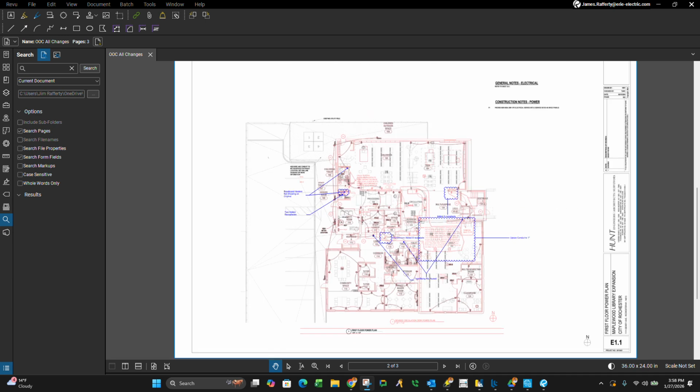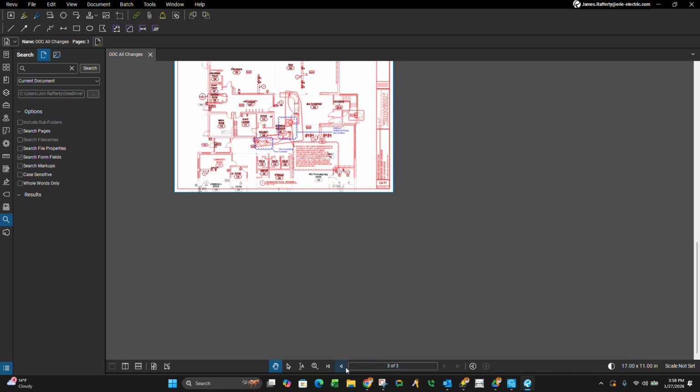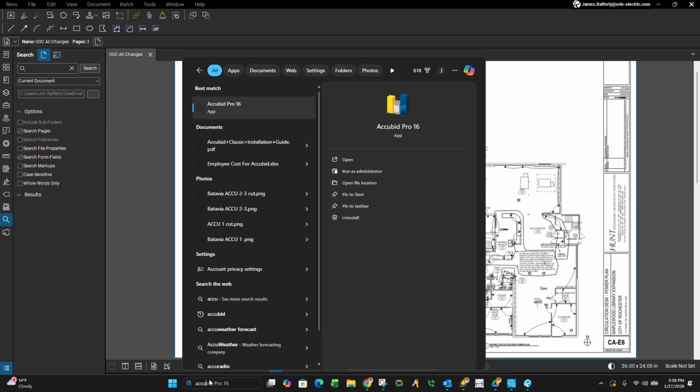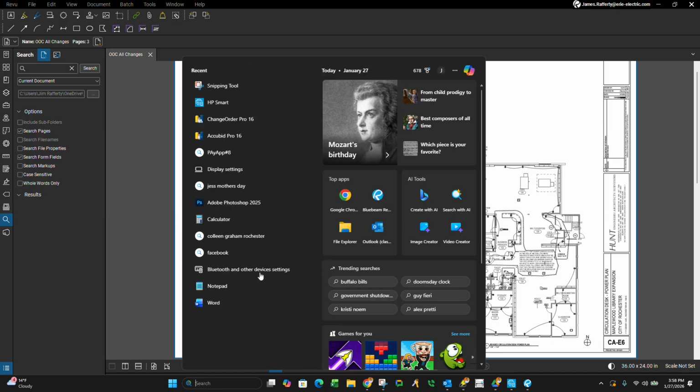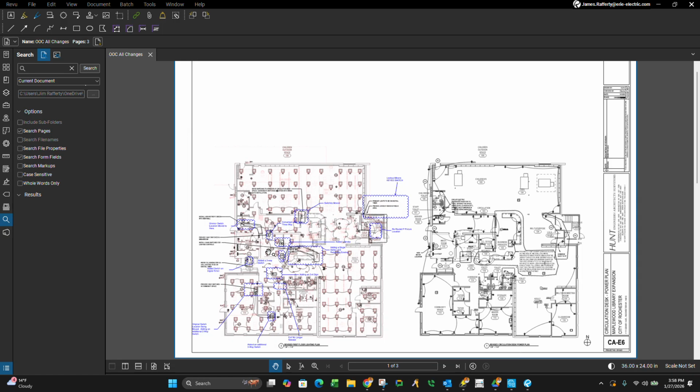Now for the last part of doing these change orders. Once you've gotten everything together, as you can see here, we have all of our overlay drawings from the previous videos. Then you're going to open up Accubid Change Order Pro, and we'll upload this into Live Count.